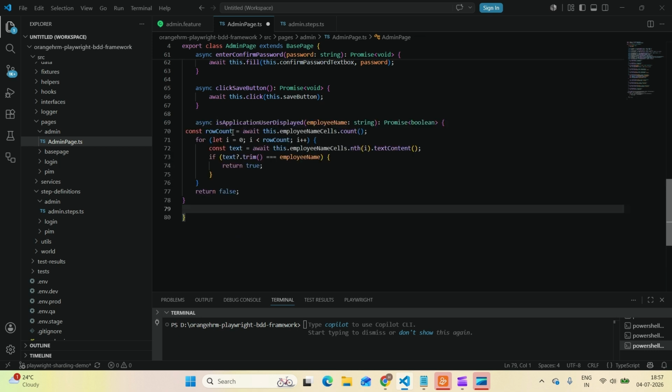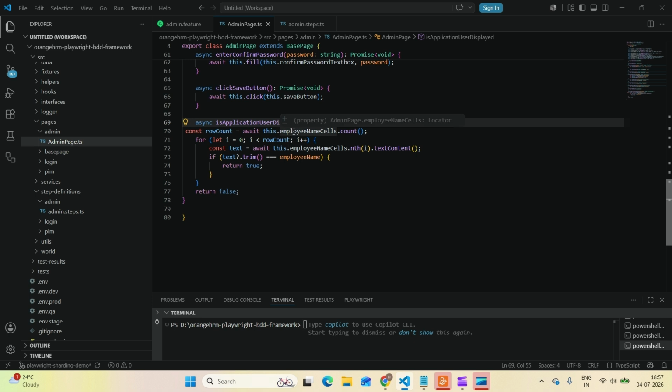Here the method name is application user displayed. Here we'll pass the employee name, the employee name that we just created. In the previous video we created the employee, so that employee name we will pass. Then what we need to do is get the count of these employee name cells first.